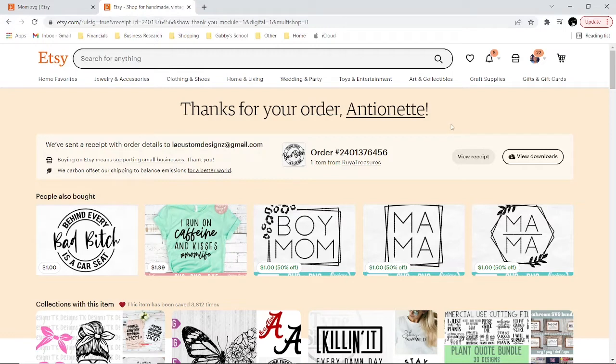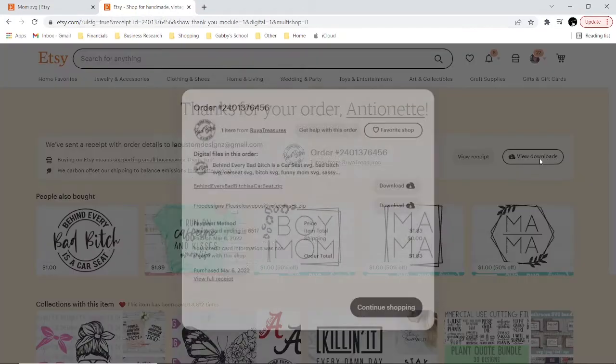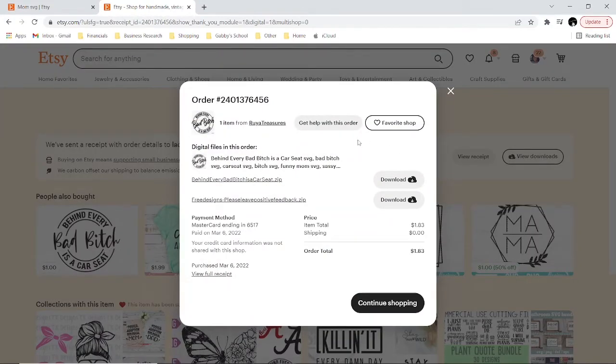So now we want to actually download this image to our computer. Now, what you want to do is, now that you're on this page here and you've already purchased it, you want to go ahead and hit View Downloads. Okay. Now this will bring up this screen for you to go ahead and download your image.